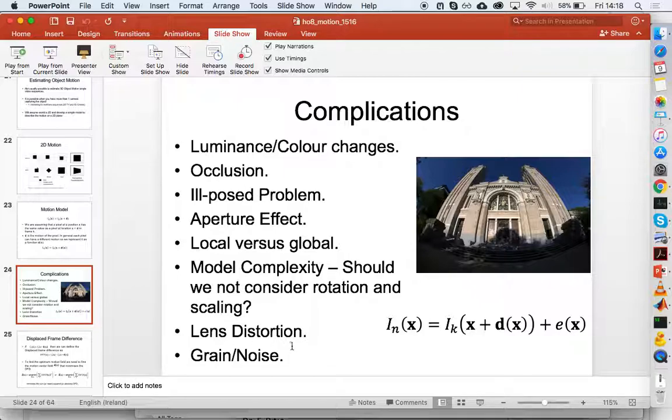To finish, problems you might have: lens distortion. Now, I talked about the pinhole camera model.